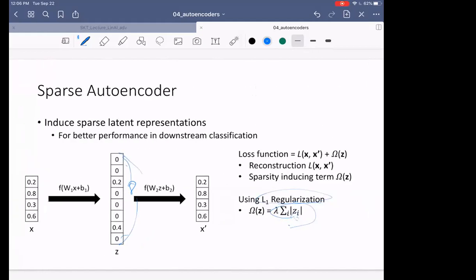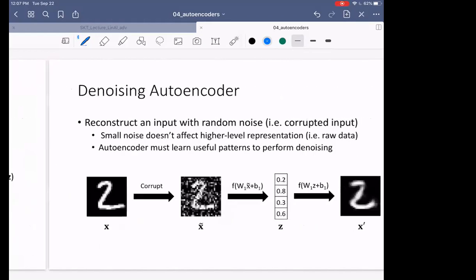Okay, so that ends the sparse autoencoder. We won't actually use sparse autoencoders a lot. This is kind of an old concept. I don't think anybody uses sparse autoencoders that often these days. But it's an important model in the history of autoencoders, so we just took a look at it.